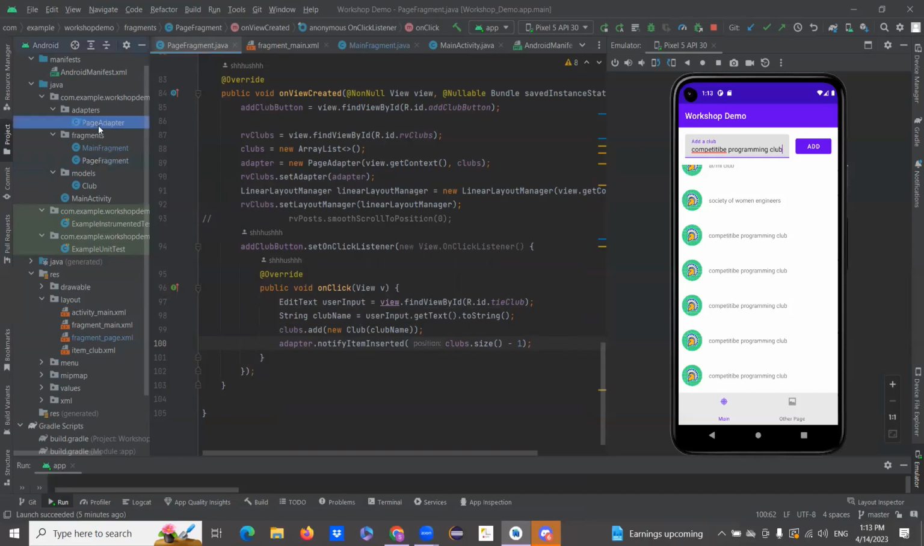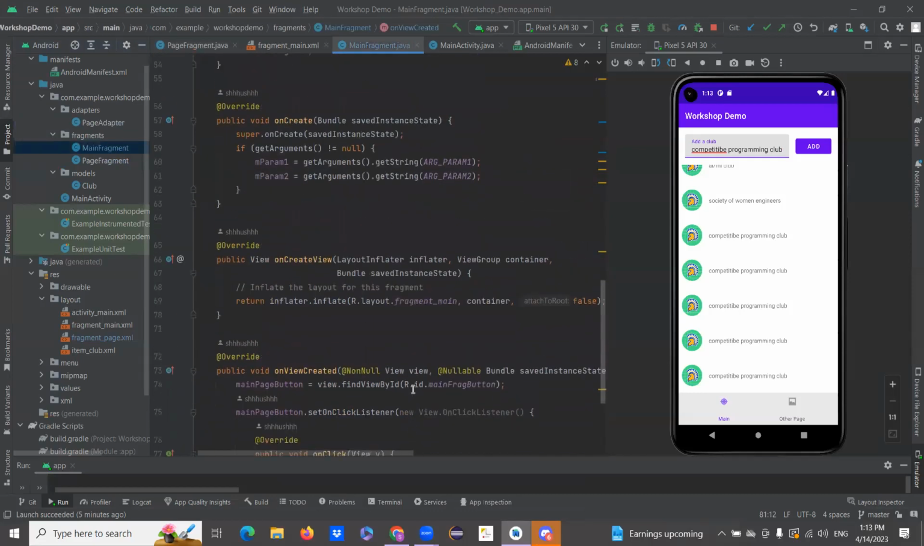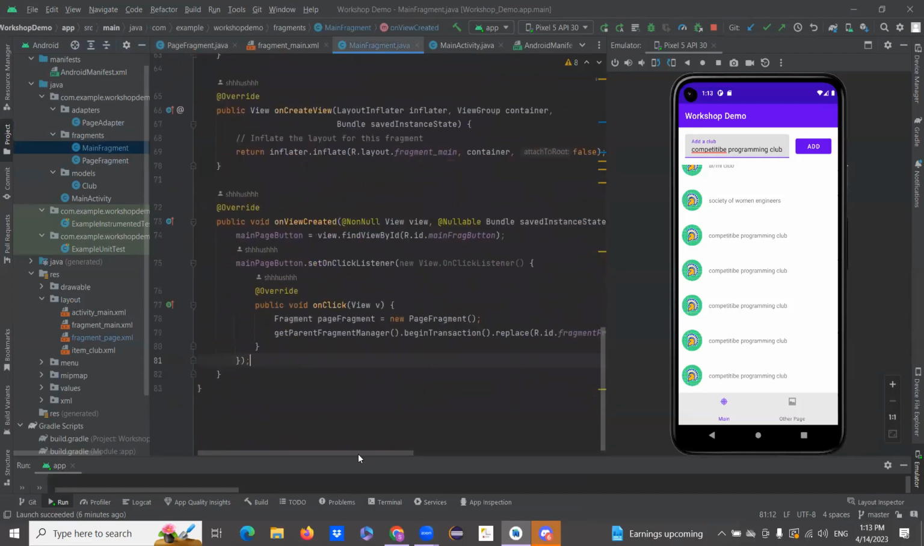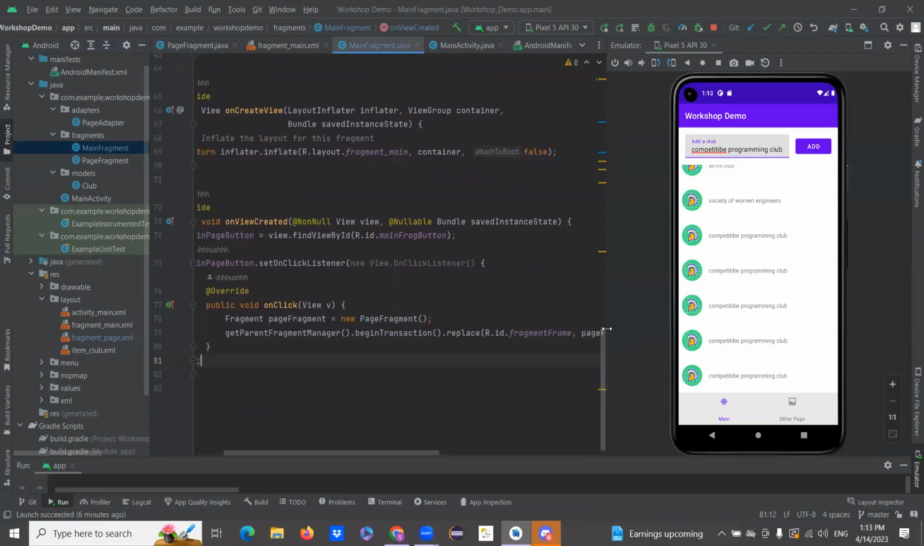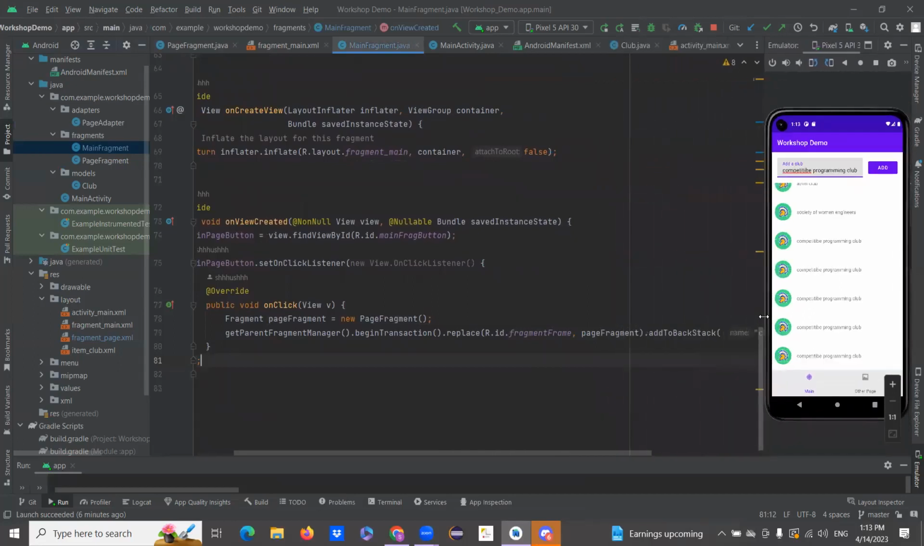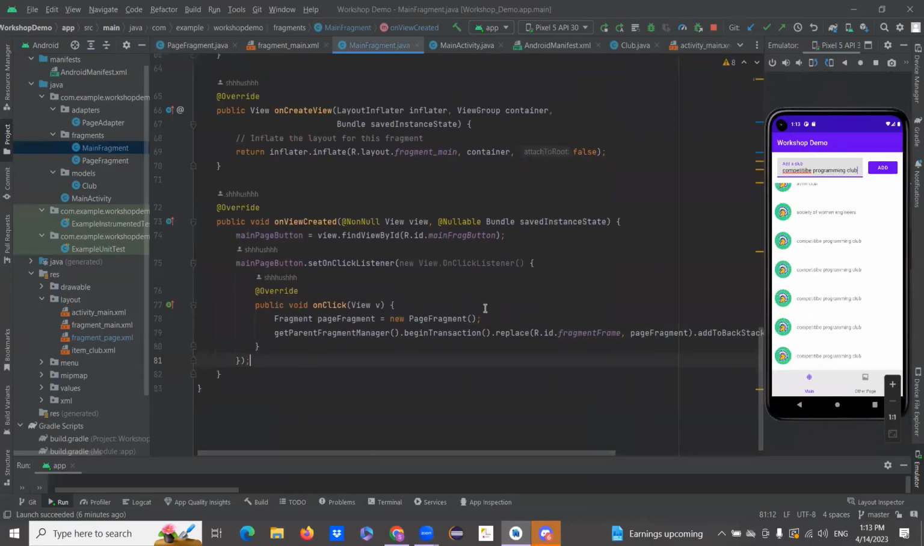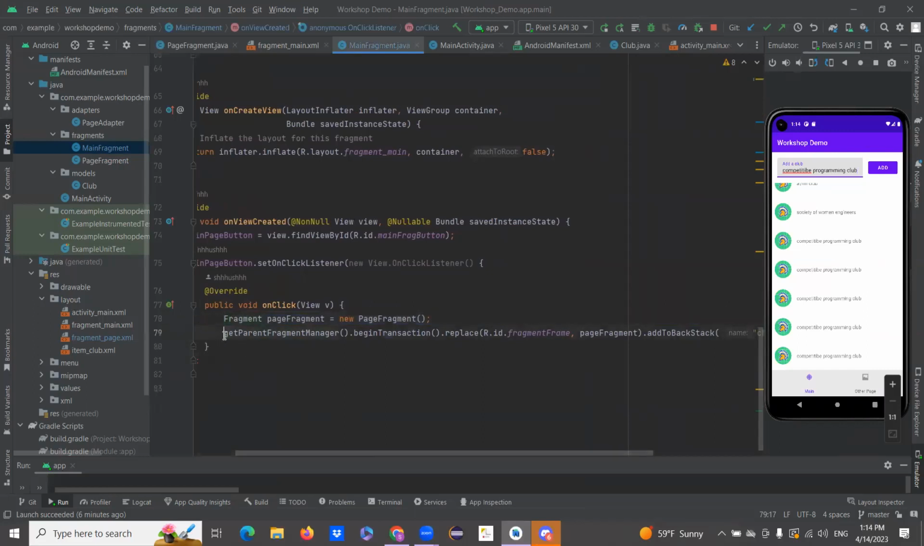Something important that I need to talk about as well is here. This is actually going back a little. This is how you go from a fragment to another fragment, and this is pretty important. You initialize the new fragment that you want to go to, and then you access your parent.